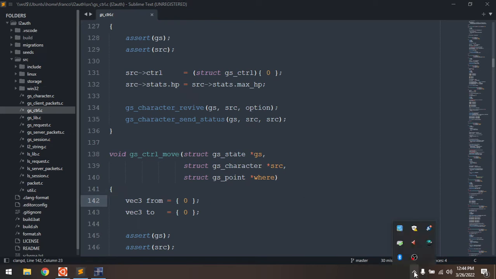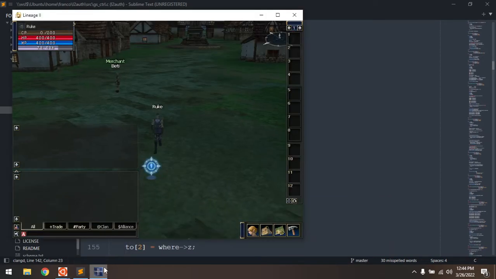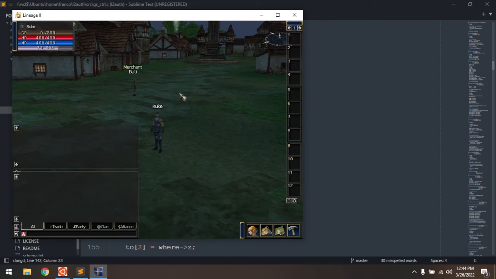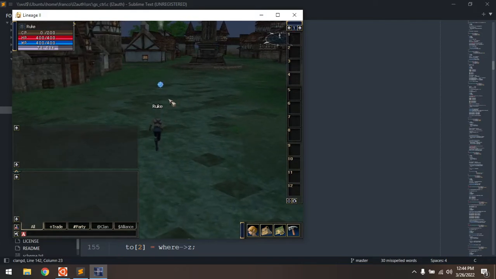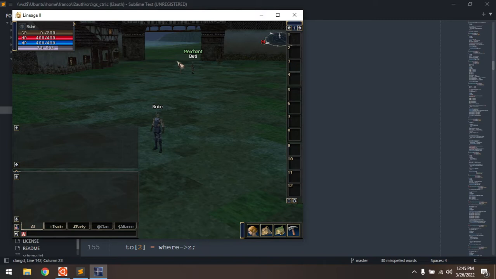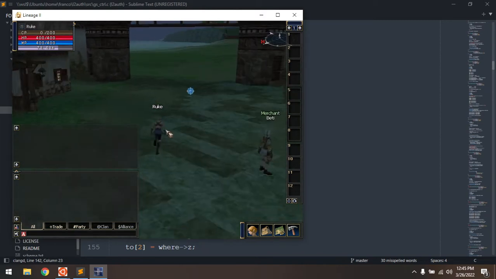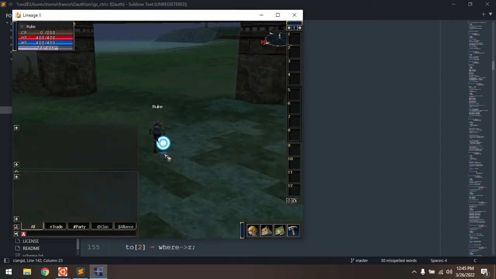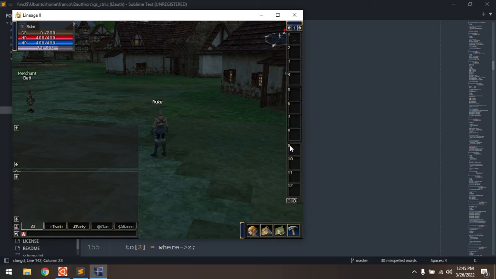Alright, hello everybody. Today I would like to fix the movement system. So let's see what the issue is. Basically, we're not properly calculating the player's position, and that's why we got those choppy movements. So let's go ahead and see how we can fix this.